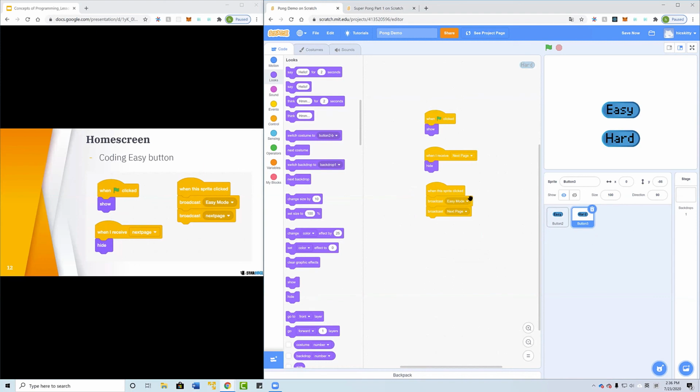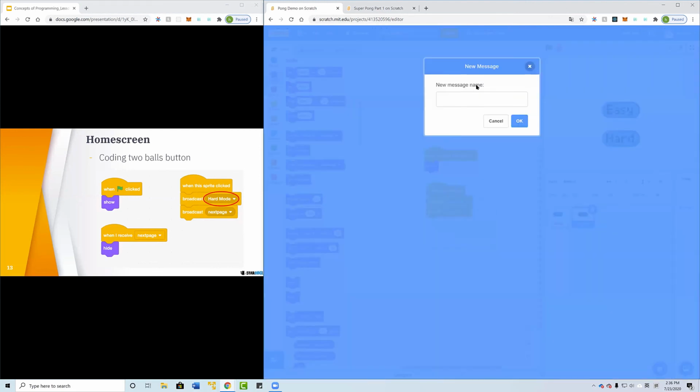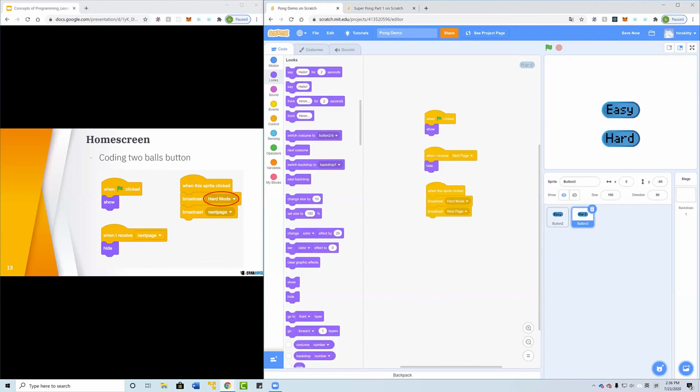So what we're going to do is with hard mode, all of this code is going to be exactly the same, except for one thing. We're going to broadcast hard mode. So this is just to make sure that the hard mode button actually leads to the hard mode game. So I'm going to broadcast hard mode. So type in the chat if you have this code ready.